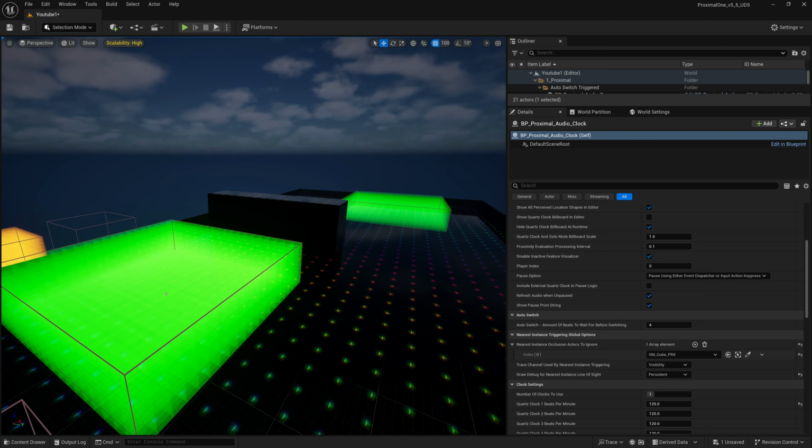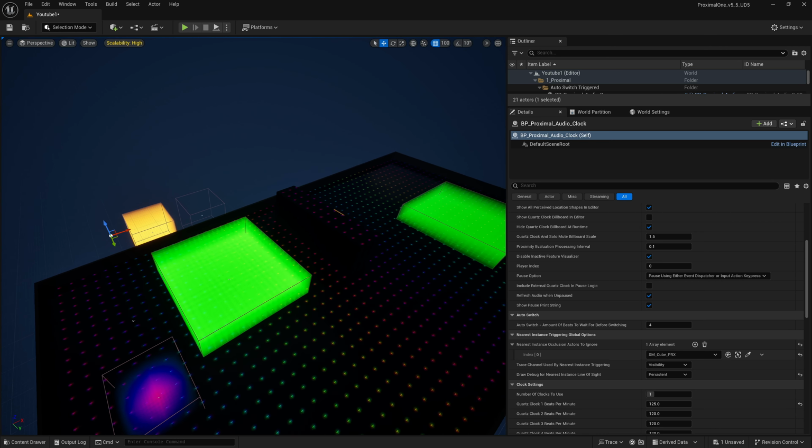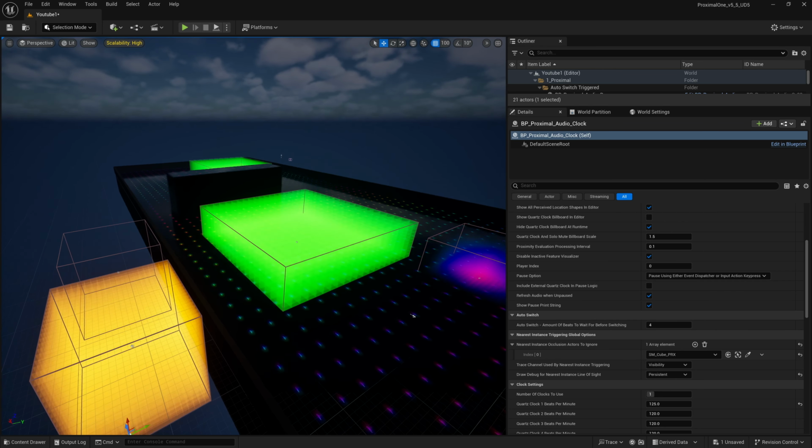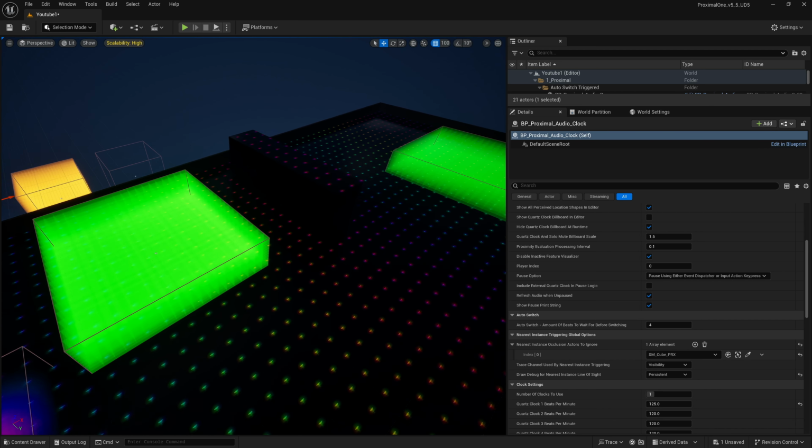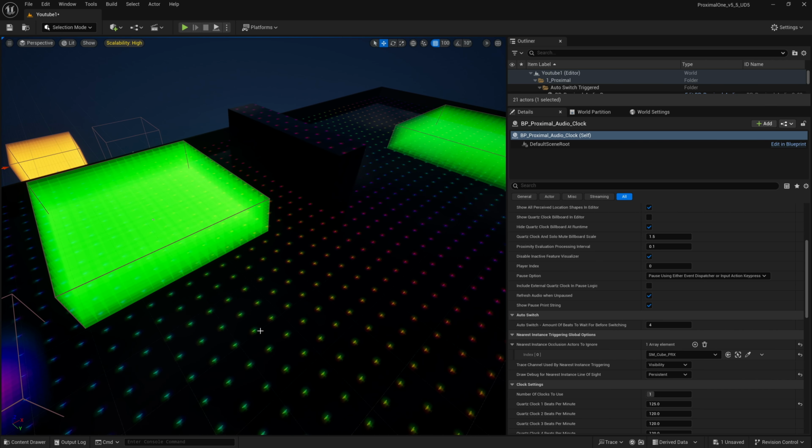And yeah, I think that's it really. Not a lot else has changed. A couple of little bugs that were fixed. If you check the changelog on the marketplace, you'll see more info about it. But yeah, I hope that helps.